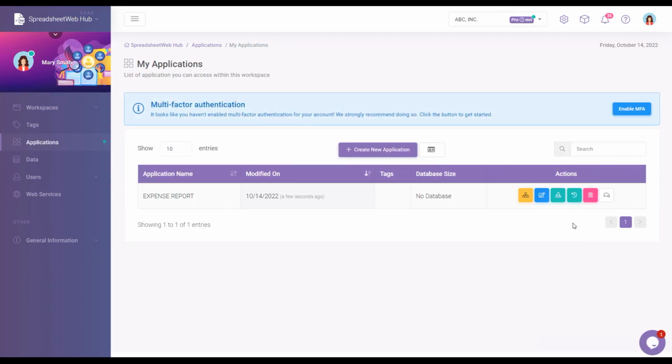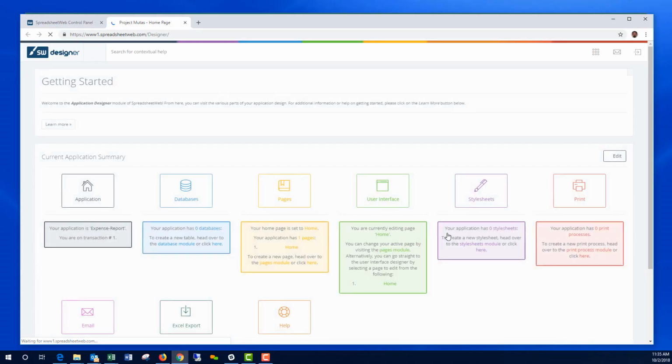Note that the Excel file is like our template, so all fields need to be defined in the Excel to build the application and the application's database without any issue. Now we need to design the user interface of our application. Go to the User Interface tab.